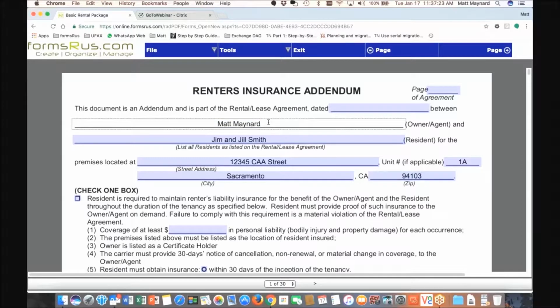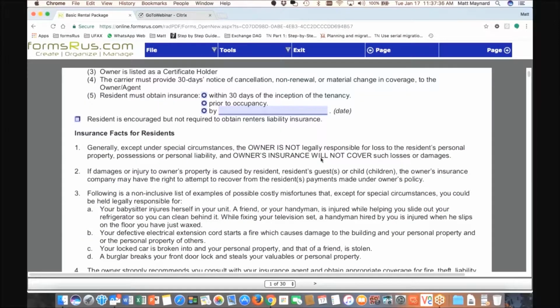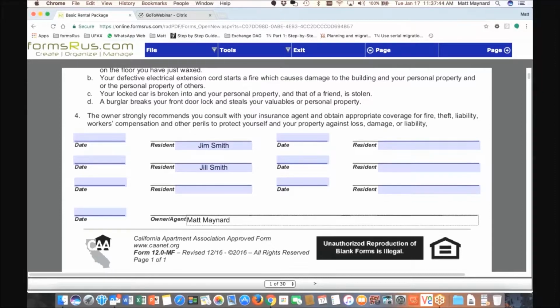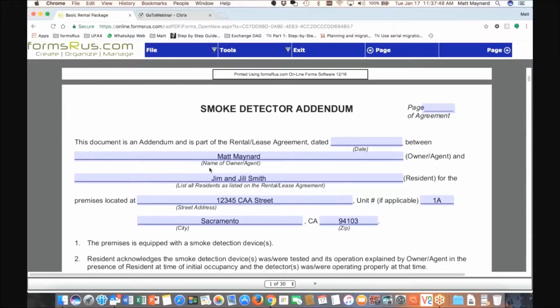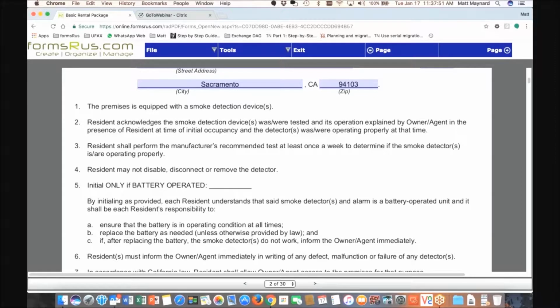So here's Matt Maynard. I'm the leasing owner agent, right? Jim and Jill Smith are the residents. The property is 12345 CA Street, Unit 1A, because we said we had multiple units. We chose 1A, Sacramento, and the zip, right? And if you scroll down through here, you'll see it's everywhere. See how Matt Maynard's the owner, Jim and Jill are right here listed as residents, right? And we give you the ability to pre-populate 4 tenants up front. And so there it is again, right? So you can see what autofill does for you.